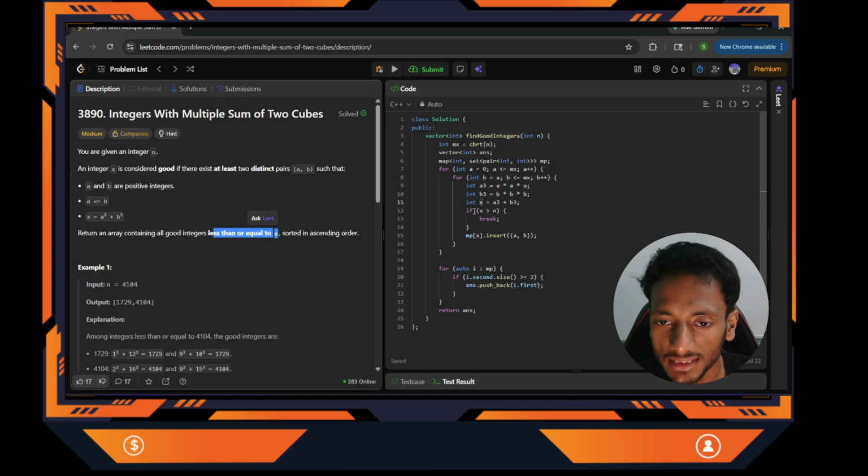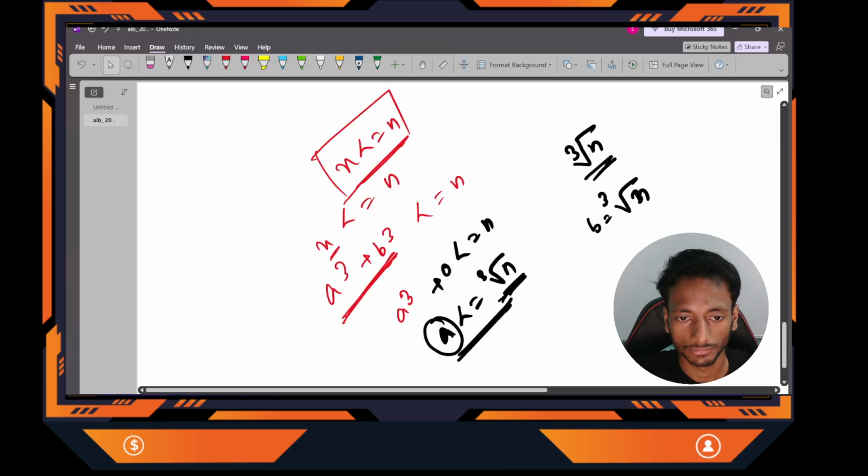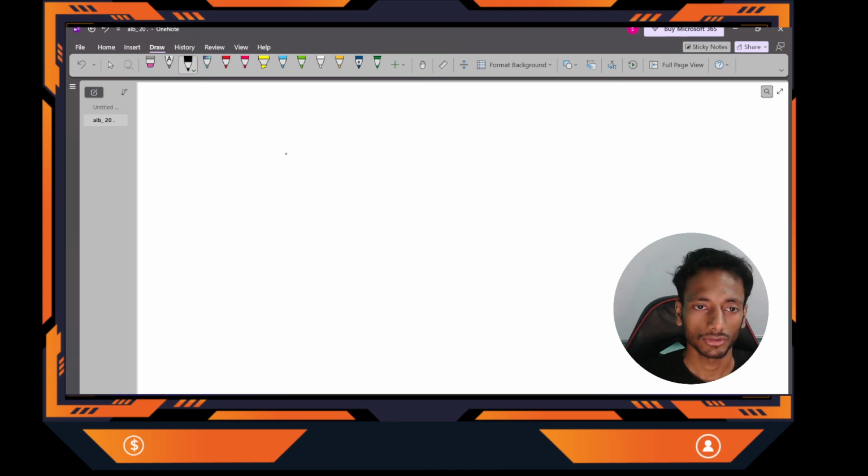So that's why if x is greater than n, that means the current pair is not a valid answer, that is correct, but the next time, if I increase b, again our sum x will increase, correct? This is clear, I think. So it is actually a comma b, and I'm increasing b plus plus.